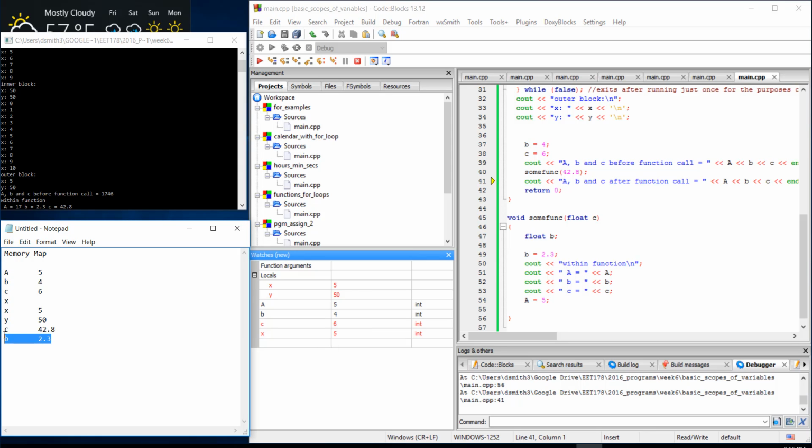Exiting the function also means that these two local variables that were only defined within the scope of the function disappear. And if I print them out, of course I get what they are, 5, 4, and 6.